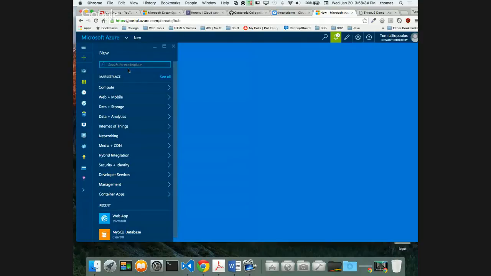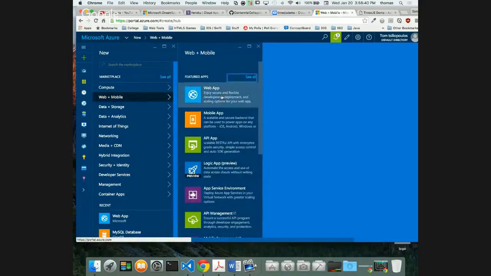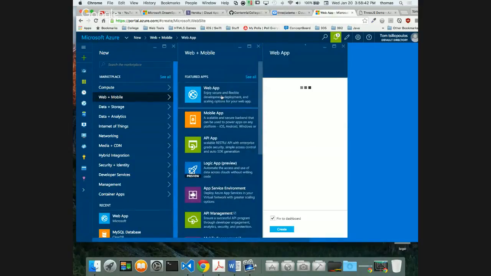What do we need to do? And sometimes you might have a little bit of problems, and I want to talk about these problems with you. So web plus mobile, and I'm going to set up another web app, right? And my subscription is pay-as-you-go, but your subscription should be Azure Pass. That's what you should see, okay? Azure Pass. Mine's not Azure Pass.